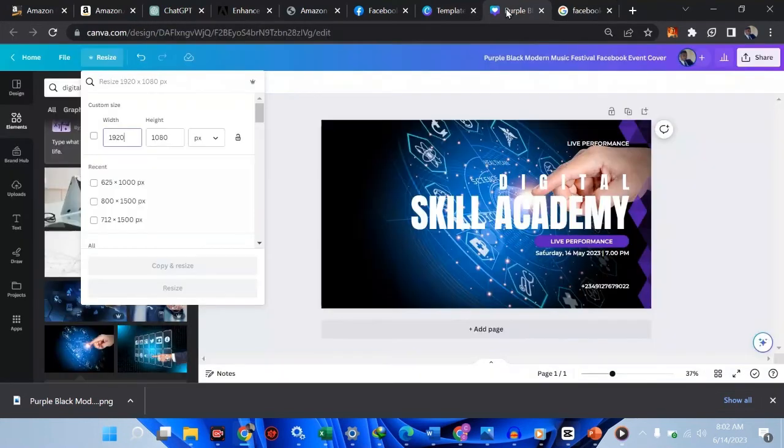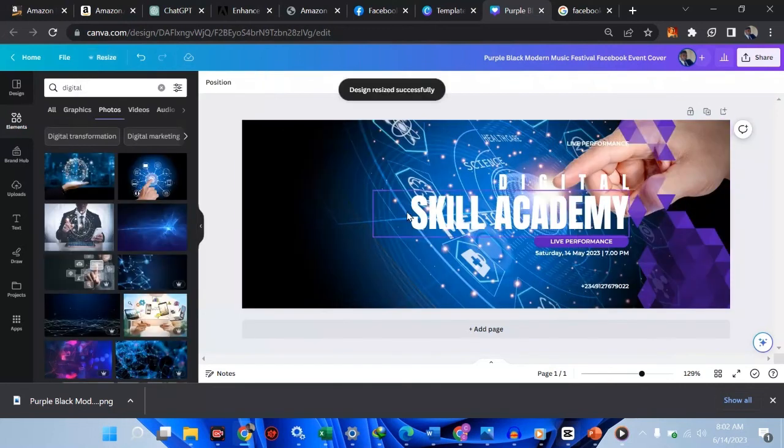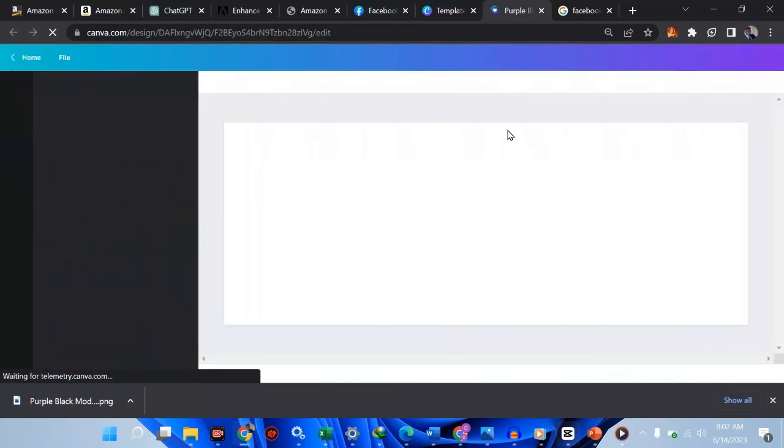So I'm going to come to this place and write 820, and I put 312. Then I'm going to resize. Then we're good to go. So this is what we have now. Everything has been resized. I'm going to share now and download it immediately in no time.